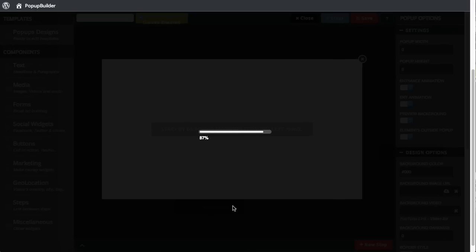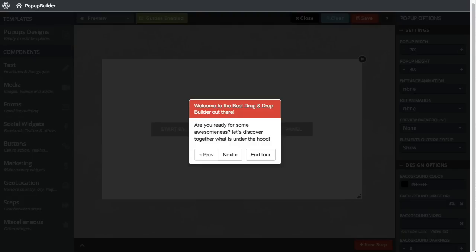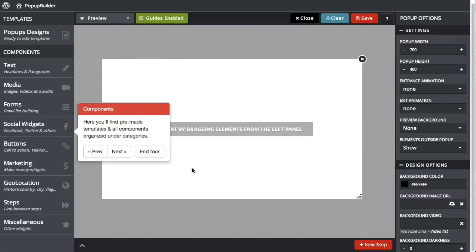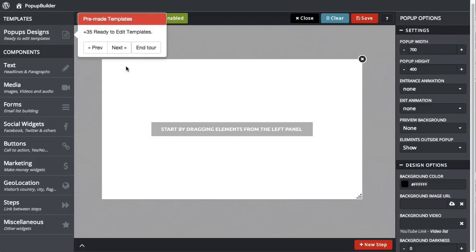Once you get inside the builder for the first time, you will be welcomed with this quick tour that will explain where everything lives inside this interface. So obviously, this is where we're going to be building our pop-up. On the left-hand side, we have the sidebar that holds the components and the templates. We have more than 35 templates that come bundled with PopupBuilder.